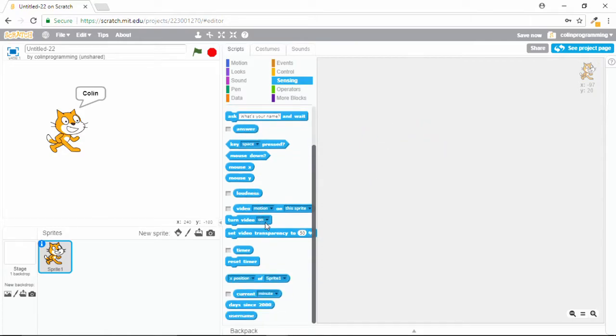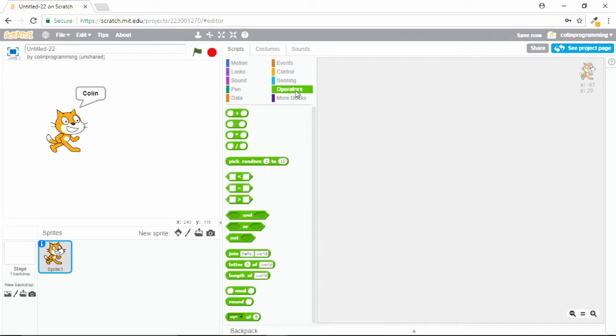Now loudness, video, this is basic stuff. Okay, timer, timer is, you know, like a timer, like 0, 1, 2, 3, 4, 5. And let's go to operators. So operators is like the math of Scratch.